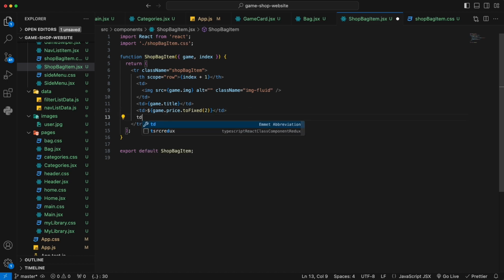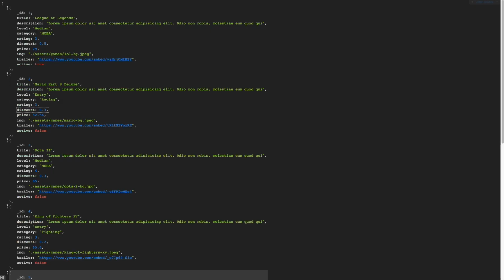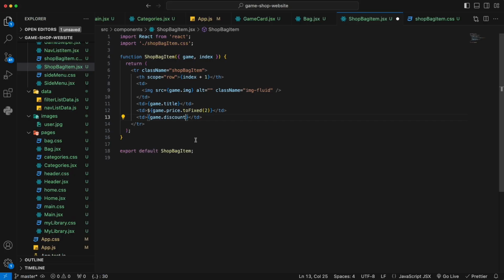And then TD, another one. This one you want to show the discount. So the discount, game.discount. Is it going to be good enough? No. If you look at the JSON, the discount shows as a decimal, but we want to show the percentage. How do we do that? We're just going to say times 100 and give a percentage sign outside the curly braces.